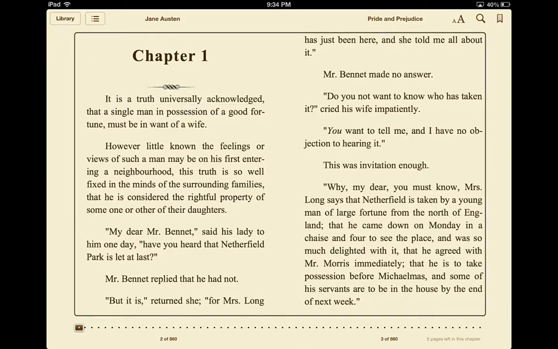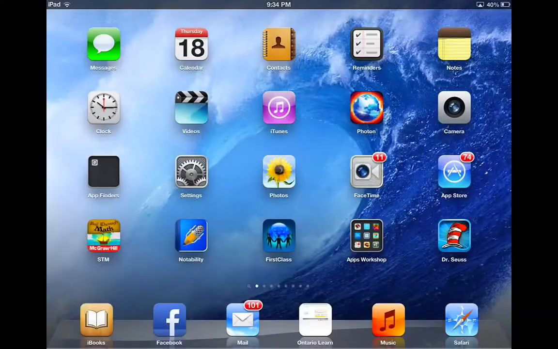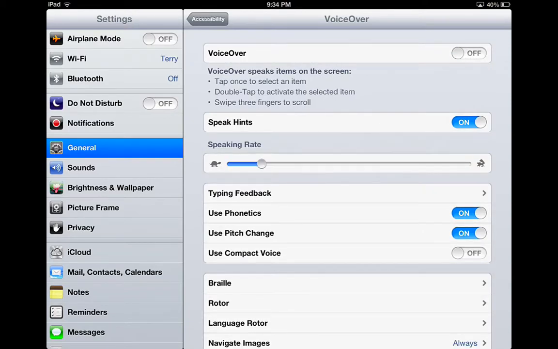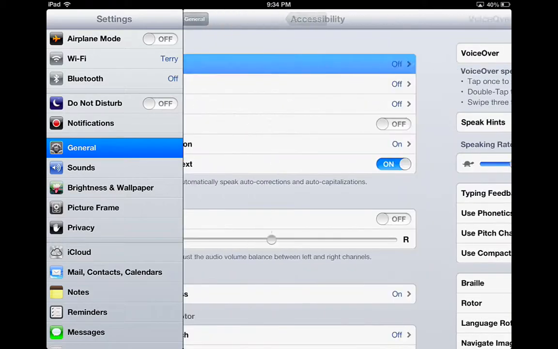Now, once you have VoiceOver on, it can be quite troublesome. We go back to Settings. VoiceOver on. And turn VoiceOver off. And that's how VoiceOver works on the iPad.